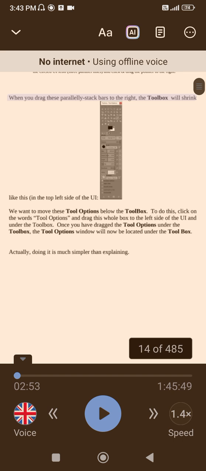We want to move these tool options below the toolbox. To do this, click on the words, Tool Options, and drag this whole box to the left side of the UI and under the toolbox. Once you have dragged the tool options under the toolbox, the tool options window will now be located under the toolbox. Actually, doing it is much simpler than explaining.